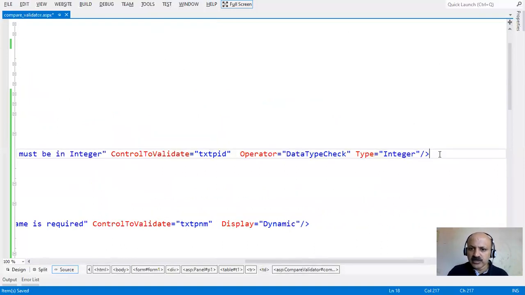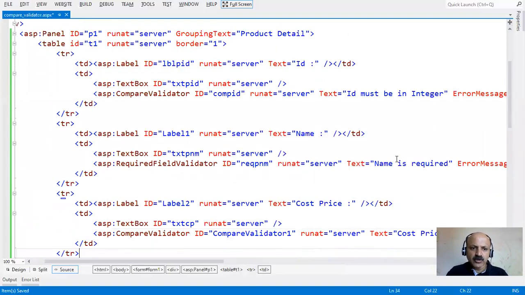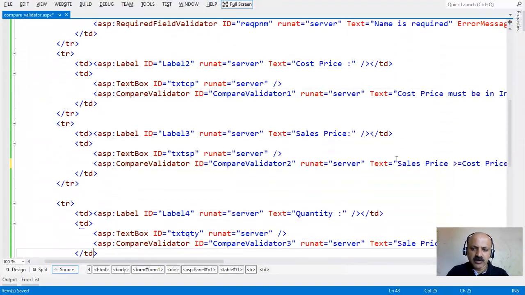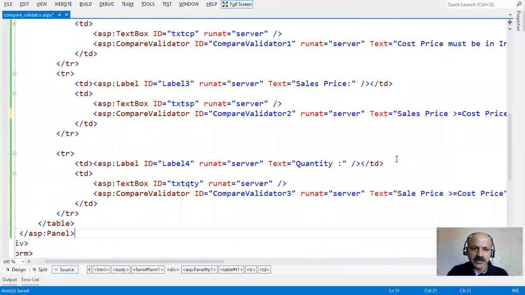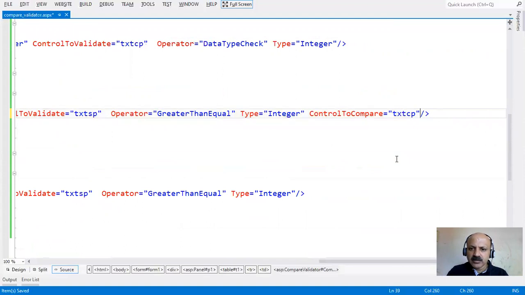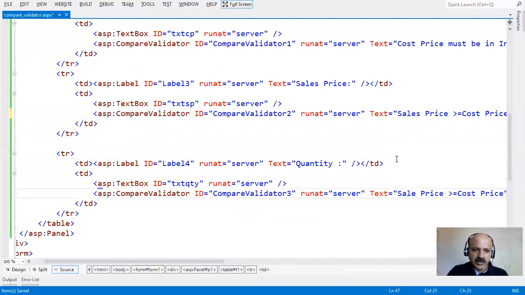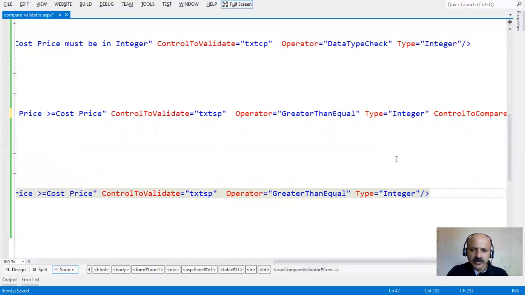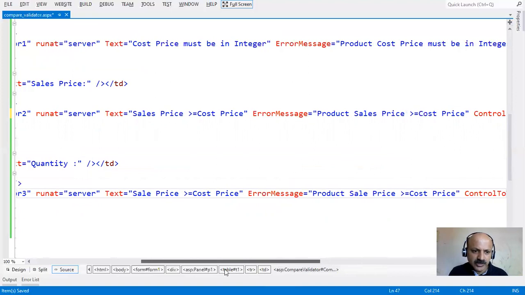So let us look: here data type check and integer, there are two extra properties of compare validator, used like not required field validator, all these properties. And now here we can set the control to compare, another property. And now here in the quantity field we first change our message and then apply.